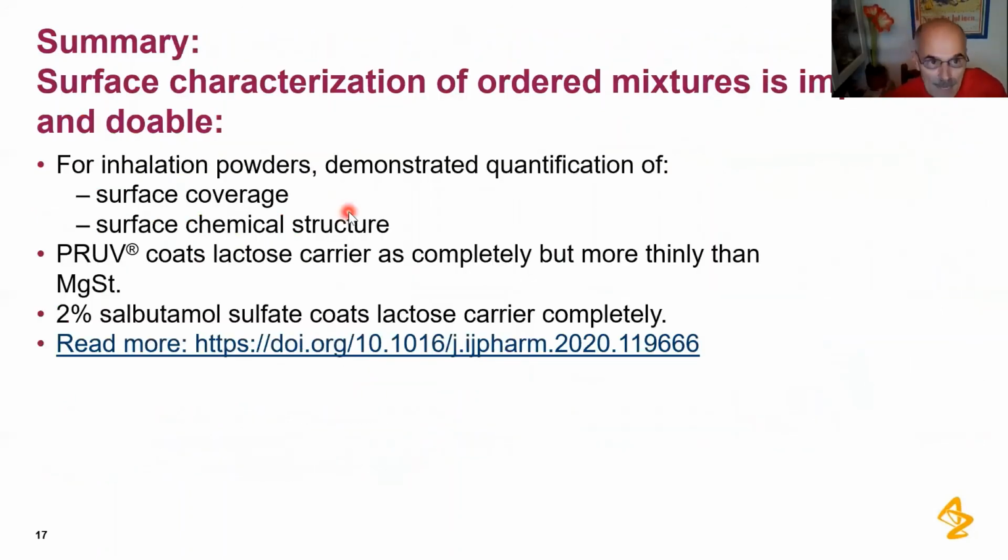So finally, here's the summary. For inhalation powders, I've demonstrated the things I wanted to demonstrate: interesting results for PROVE, and the coating of salbutamol sulfate.